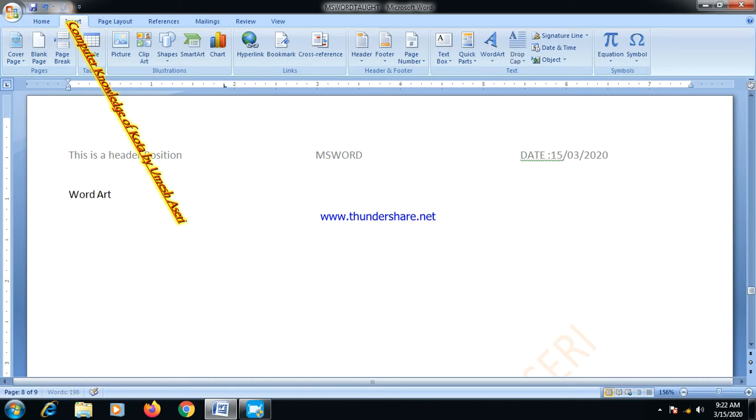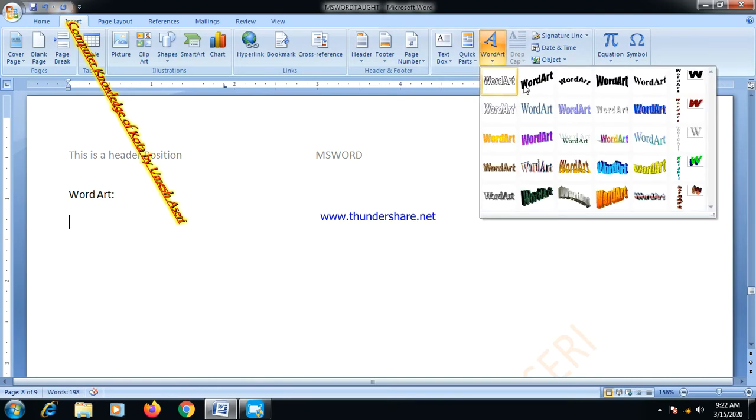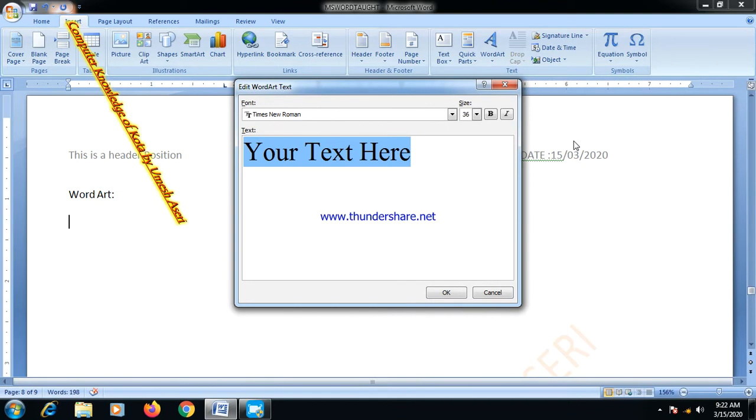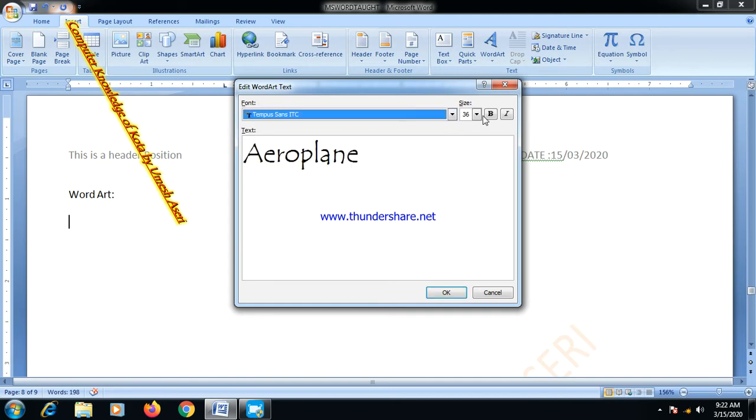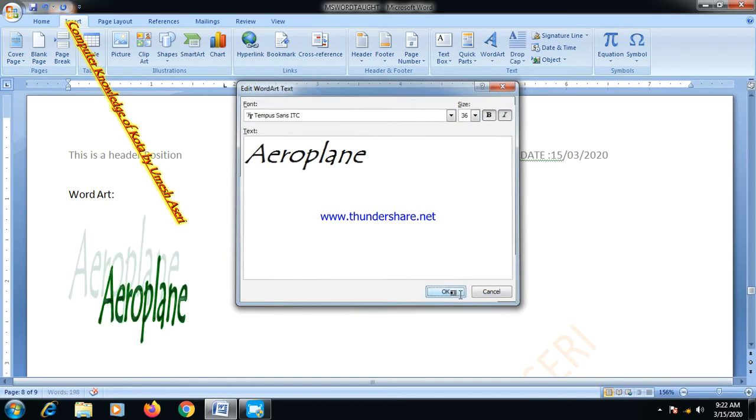And the next is a very interesting topic, word art. Word art is the technique by which we can create different types of text. How? You can see a number of text patterns and designs. Suppose I write aeroplane. I change the font, bold, italic, and okay.